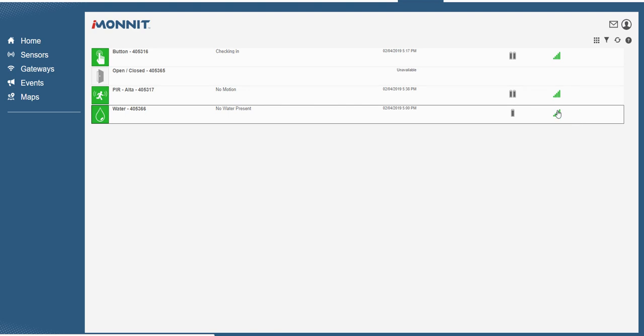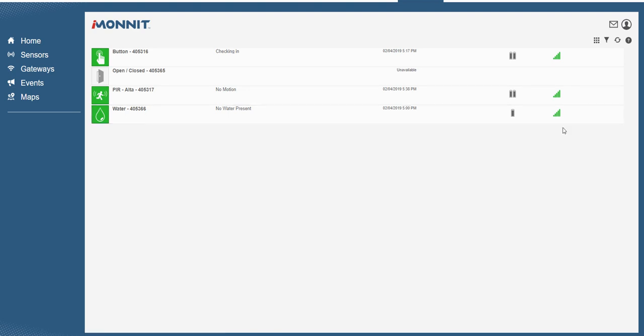Moving over to the far column on the right here, we have our signal strength. So this is the signal strength between our iMonnit gateway and this specific sensor. And in all cases, our signal strength is fantastic, with the exception of our open and closed sensor, which we have disconnected for the training.